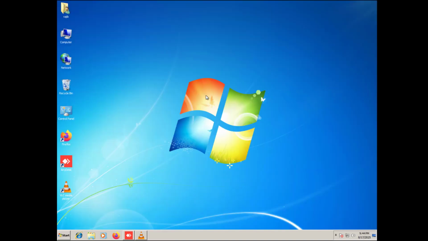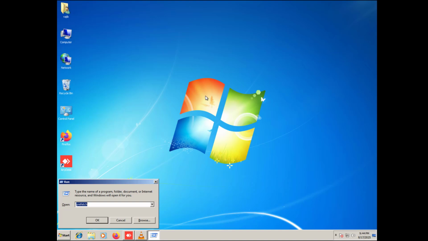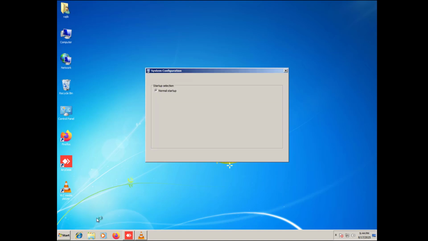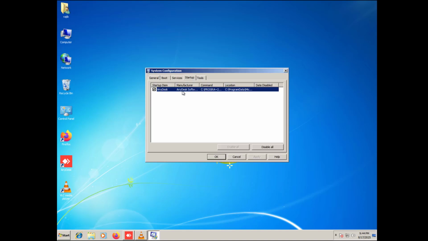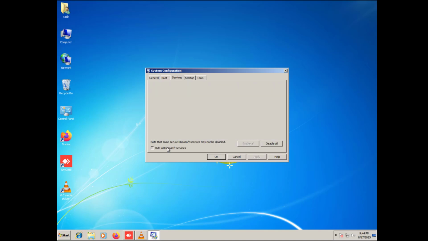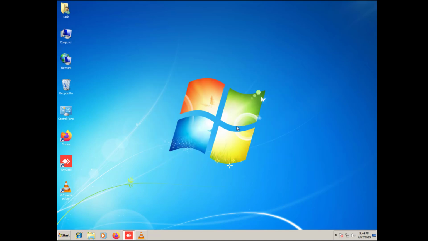Another thing you need to do: press Windows R, then type msconfig, then click on OK. Click on the startup tab. Here you can find multiple applications appear. Just deselect the applications in startup, click on apply. So the applications will not run at every startup. Then click on services, hide all Microsoft services, and if you can, stop those services in the background. So okay, I will restart later.